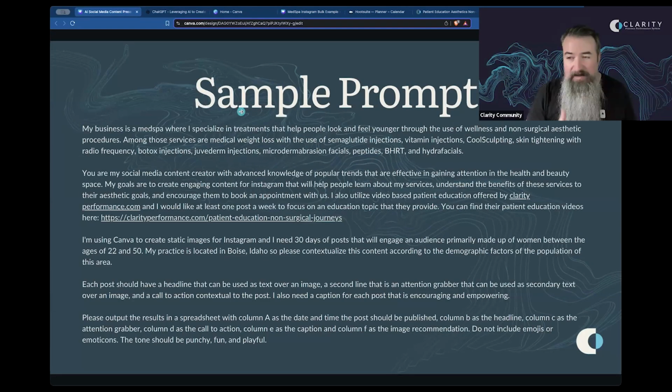So here's a sample prompt, and the example that I'm going to go through tonight, I'm assuming, because this is our community, many of you are in our aesthetics community, you're in our med spa groups, but this can apply to anything. Obviously the text is small on the screen, but this is the actual prompt I wrote for this. I'm going to read it because I think it's helpful to see how some of these things are in action. Then we'll jump over to ChatGPT, plug it in, and you'll see what happens.